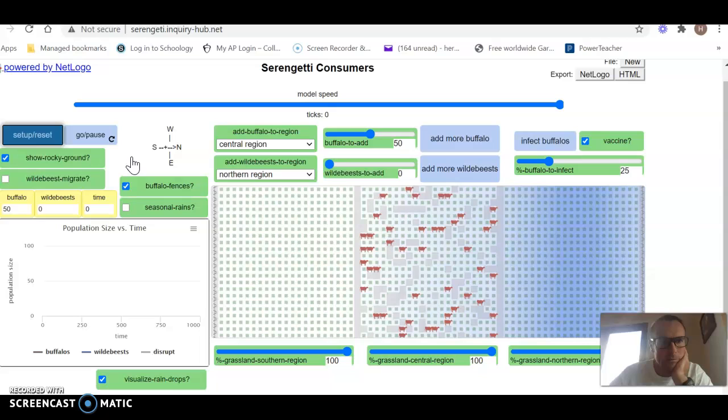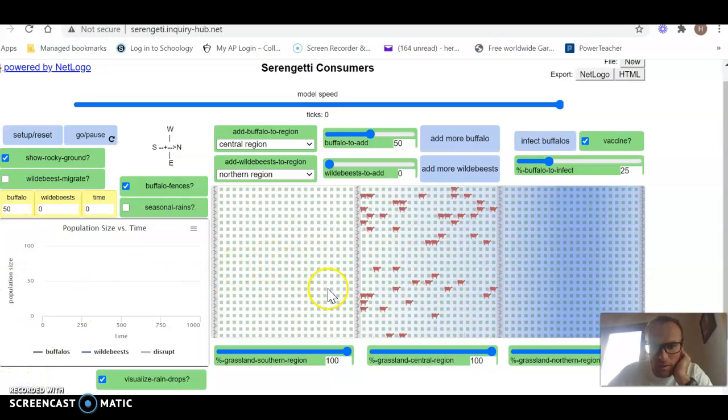and wait for it. I'll pause my video while I wait for it. Okay, there it went. So the fences appeared. So what we're saying here is the buffalo are not allowed to migrate.